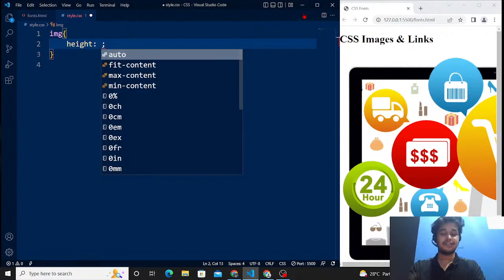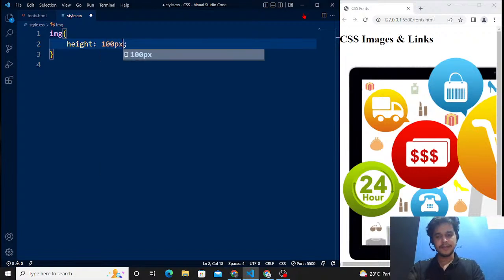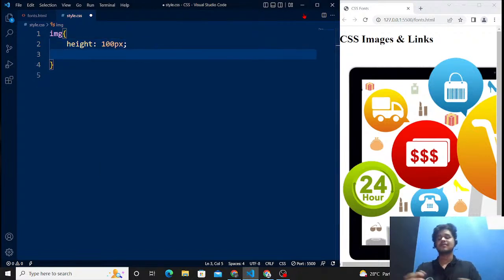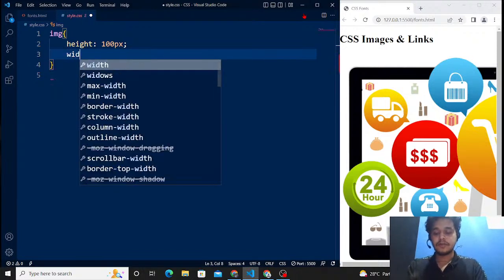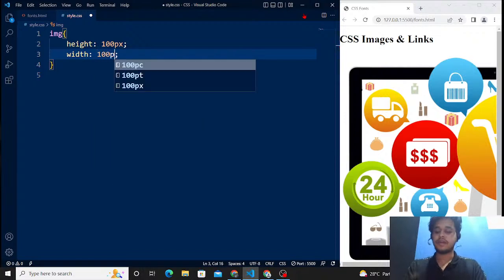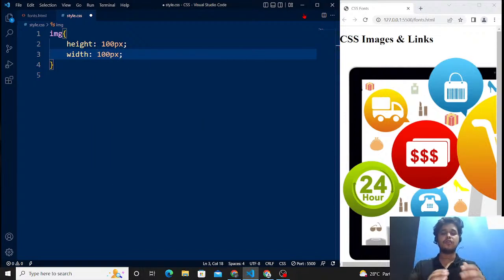So let's say the height is going to be 100 pixels. Pixels we have already discussed in the previous video, what pixels are. Then we'll write over here the width as well. So width is going to be 100 pixels again we are going to write here, because we want this image to be equal from both the sides, right?